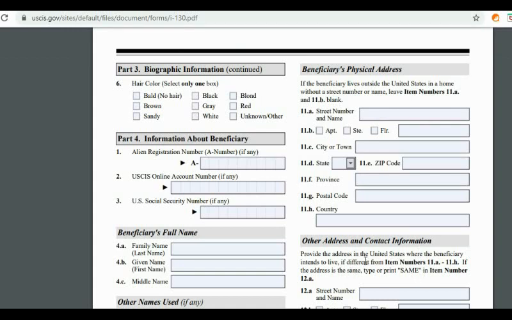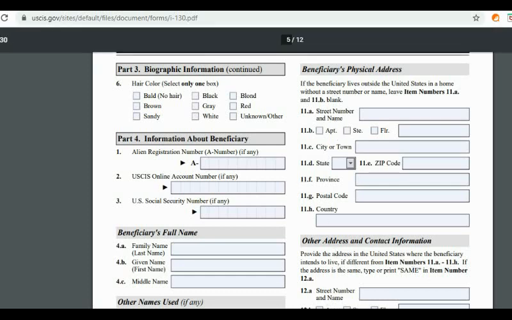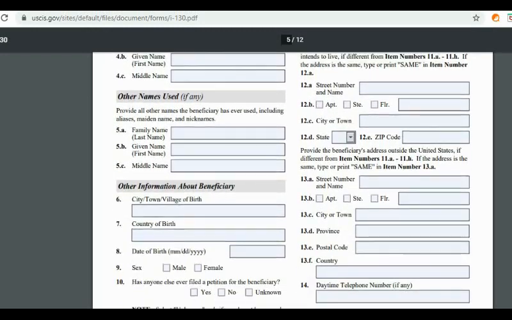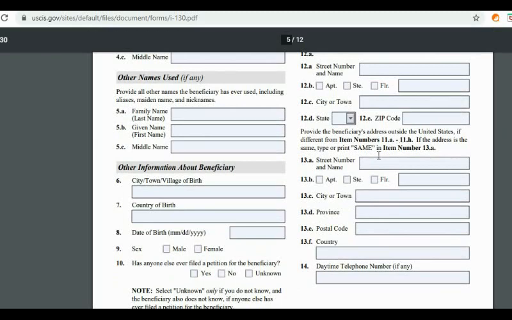Provide the address in the United States of America where the beneficiary intends to live. So when the beneficiary, your spouse, comes to the United States of America, where she or he is going to live, you provide that information. If it's the same as the one you put here, just put the same. If not, then you just provide the information of that address. Okay. And then you fill it up completely. Everything, the zip code, the street address. Let's see over here.